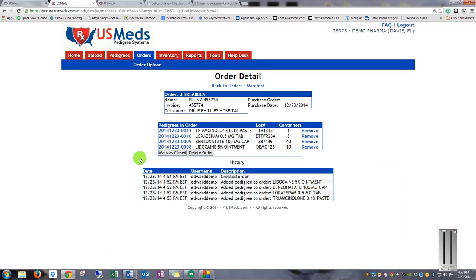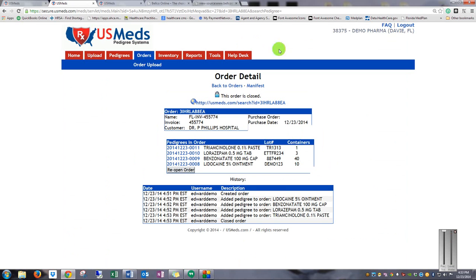Now once all the items are in this particular order, we just mark the order closed. And now, if this customer had an email associated to his profile, the USMED system would have fired off an email, and the history would have told you right down here, email sent, and will display the email address that it was sent to and the time and date.